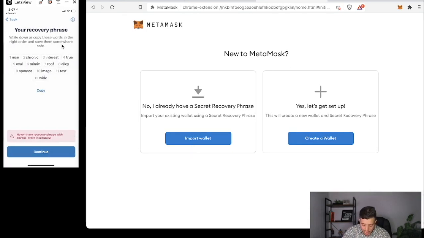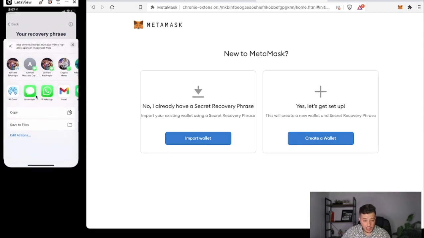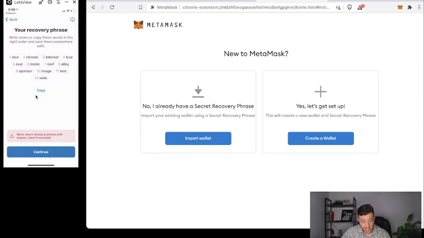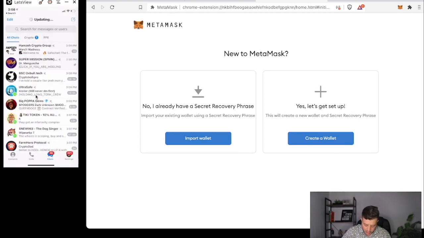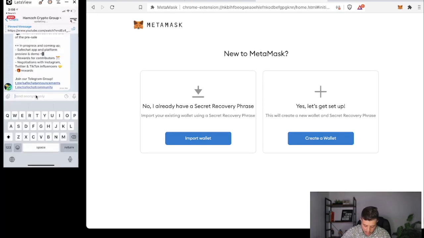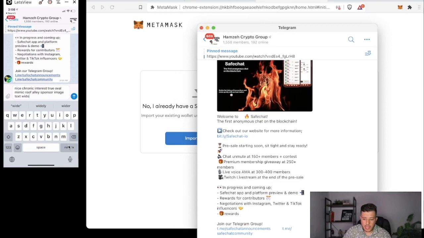We're gonna hit continue, and there is your recovery phrase, 12 words. So you got nice, chronic, interest, all these words. So we're gonna copy this. When you copy it, it's gonna tell you who to send that to. I'm gonna send it to my Telegram so I can copy it really quick, and I'm gonna delete it as soon as I post it here, so people don't think it's my phrase. Actually, let me just copy it here. I'm not gonna even post it.